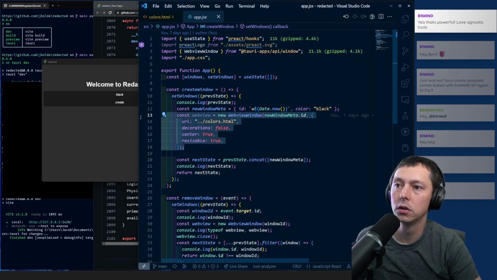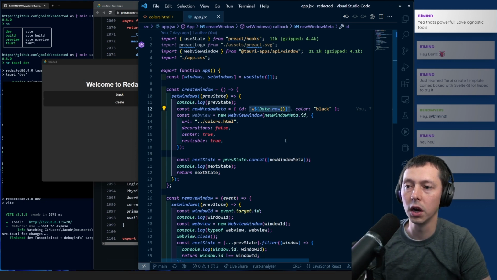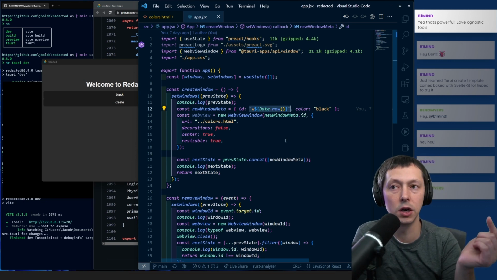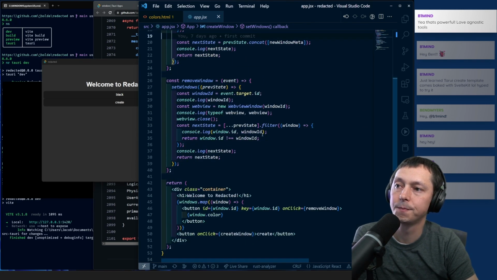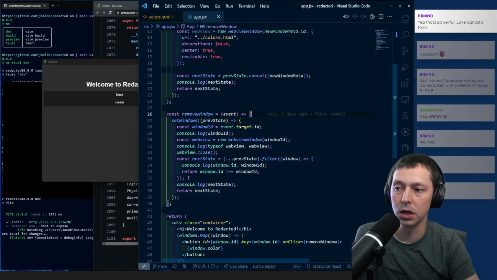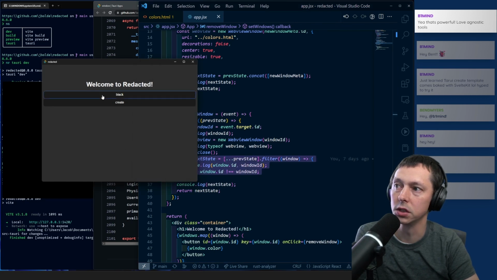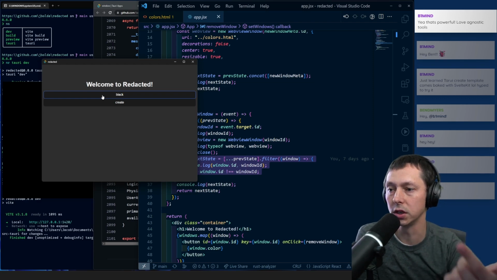So when we do a new web view window, this is being created with an ID. So we're setting an ID, and we now have that ID in our React state. And we've got the code also to remove the window. So we're going through the state and just updating the state and calling web view close on that before we remove it from our state. So this list and this list of buttons effectively is representing the state of all of our windows.